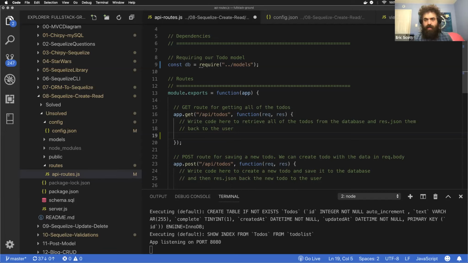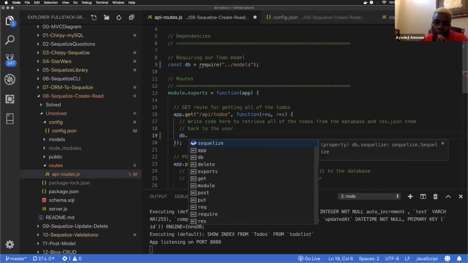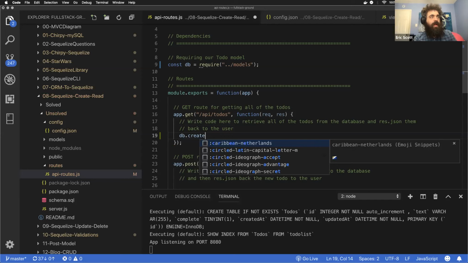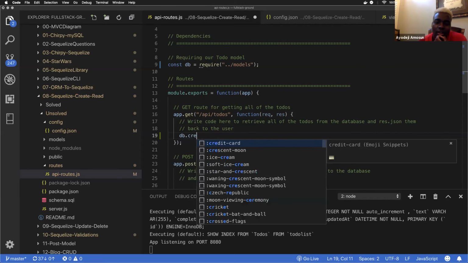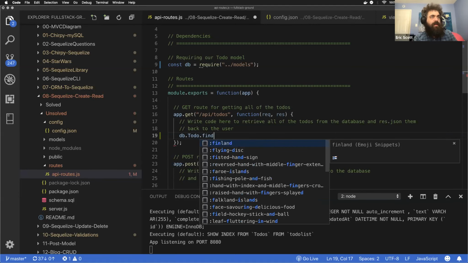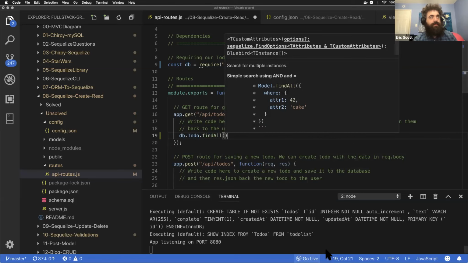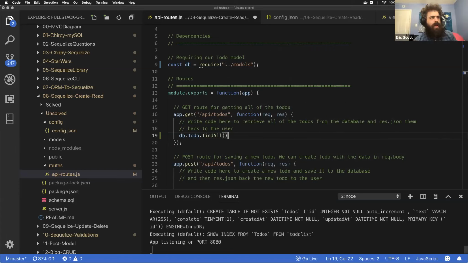Adeji, could you help us out here in our get route for API to-dos? So I put db.create. Oh, sorry, wrong one. Find all, sorry. Yeah, db.todo.findAll, then what? And I was stuck after that. I wasn't sure. No worries. Pick someone to help you out.